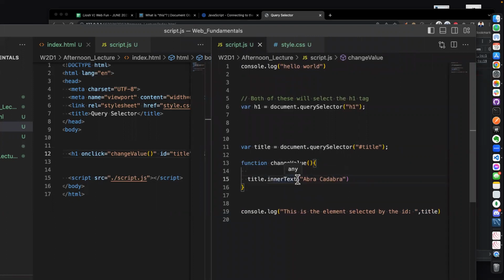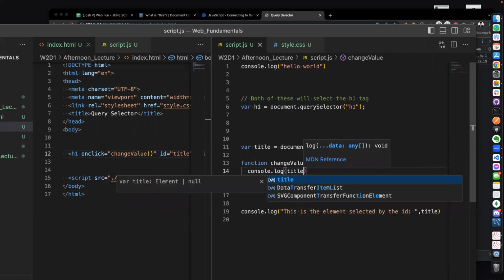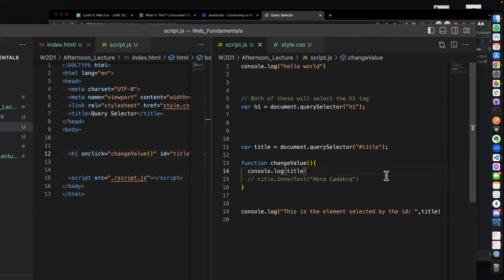So let's comment this out, so we're not doing this now. We're just wanting to console log title. So console.log title. And let's remove the console log from here. We don't need this anymore. Let's just delete it.